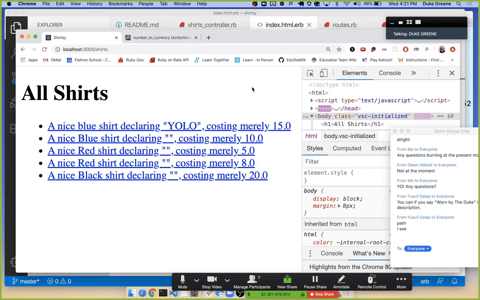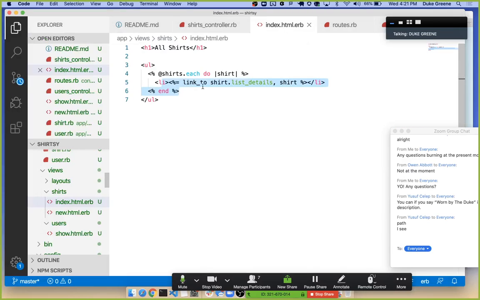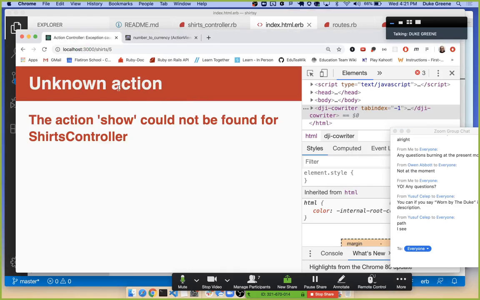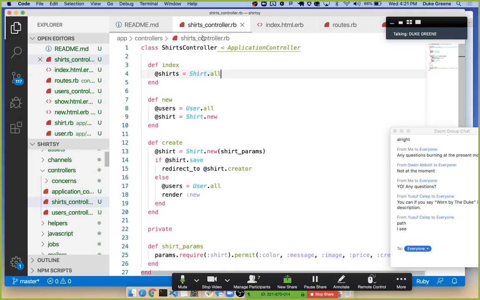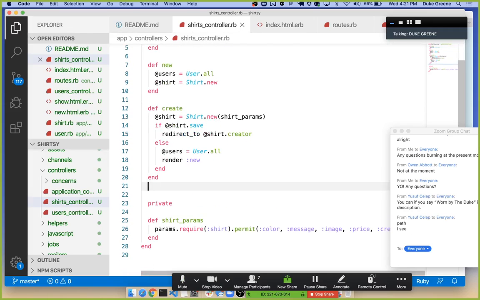So I'll refresh. Cool. Nice blue shirt declaring YOLO, costing nearly 15. Blue shirt declaring nothing, costing 10, costing 5, 8, 20. Great. These are two Smitty shirts because they're red, right? I can click on this. I go to shirts/5. I don't think I've built an action for shirts/5. Yeah, unknown action. The route is there, right? It's not saying no route exists. It's going down the route. There's no action on the other side, so we can get a show going.